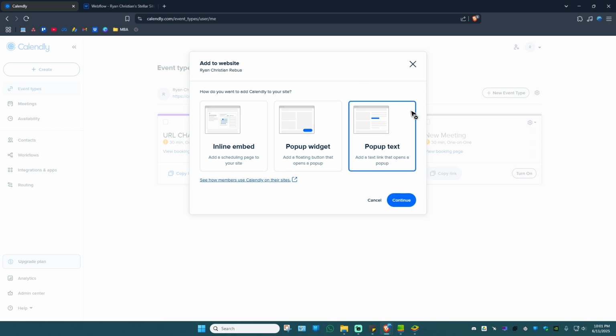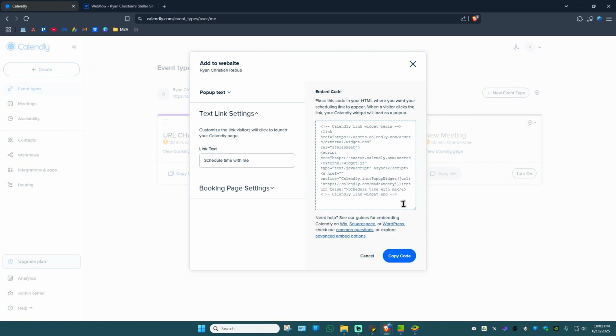Just click on it and make sure that it is highlighted, then hit continue. And here, as you can see, we have the code. Just click on copy code.